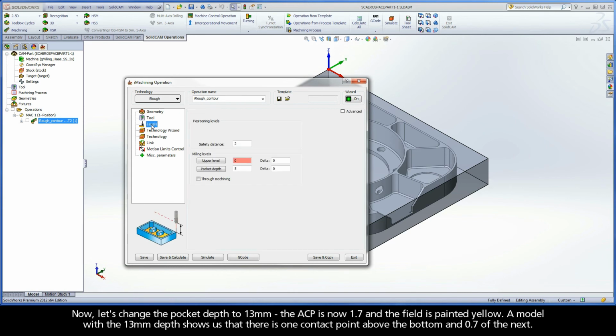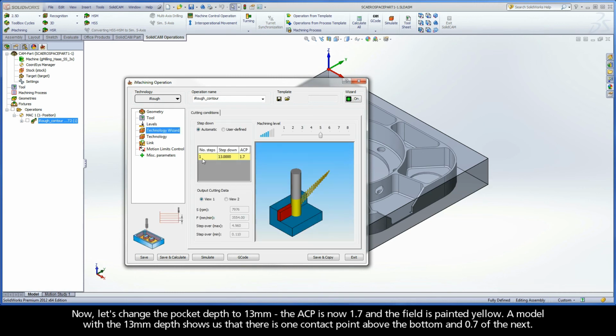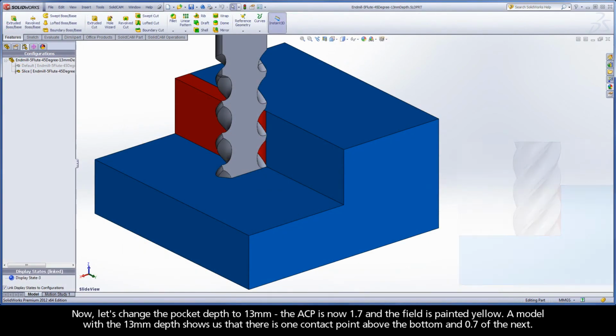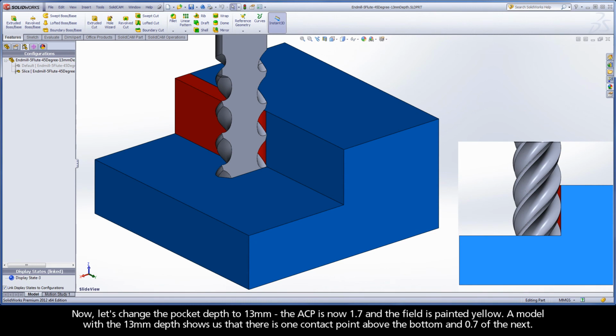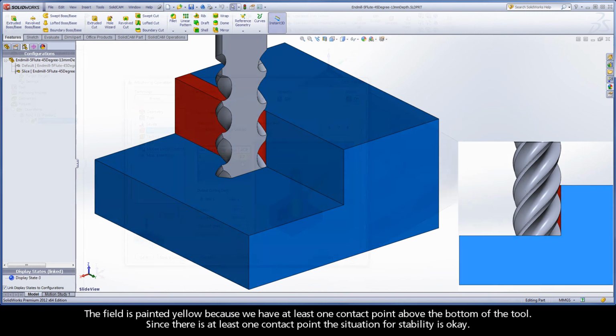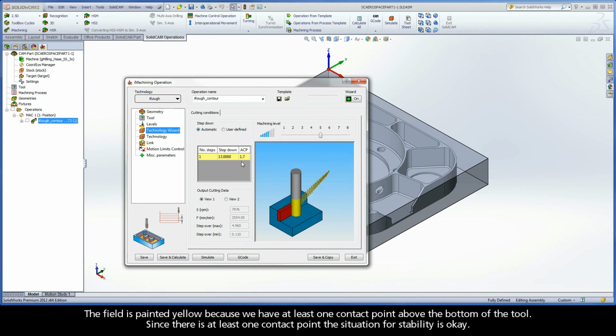Now let's change the pocket depth to 13 mm. The ACP is now 1.7 and the field is painted yellow. A model with the 13 mm depth shows us that there is one contact point above the bottom and 0.7 of the next. The field is painted yellow because we have at least one contact point above the bottom of the tool. Since there is at least one contact point, the situation for stability is okay.